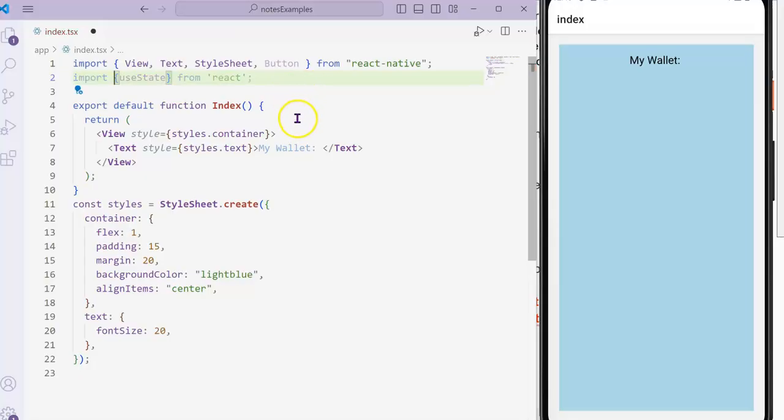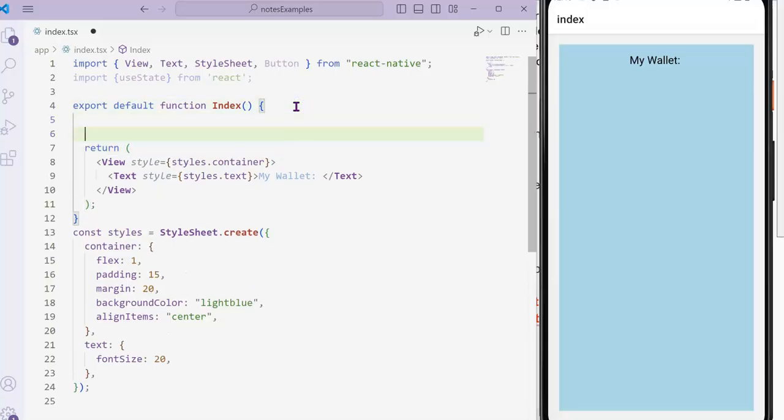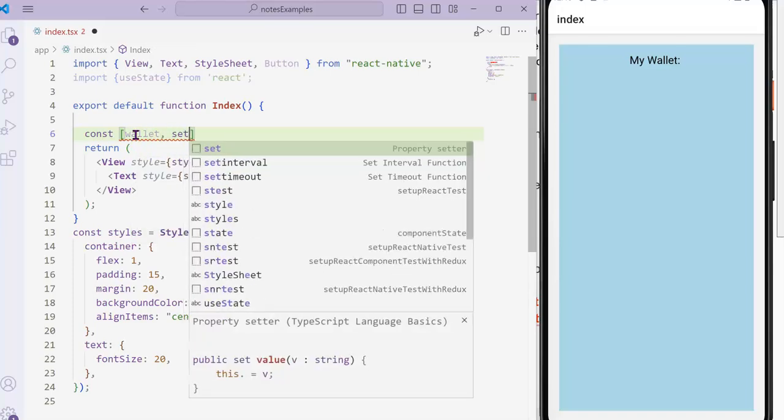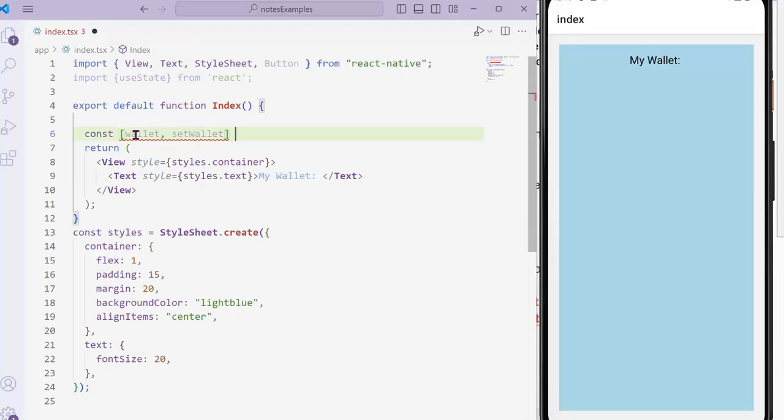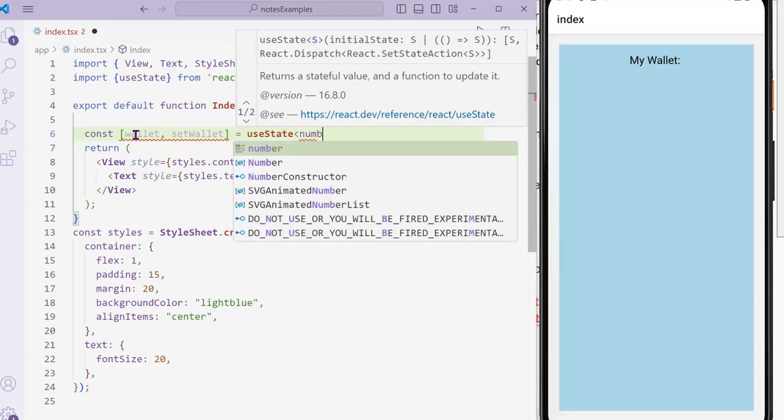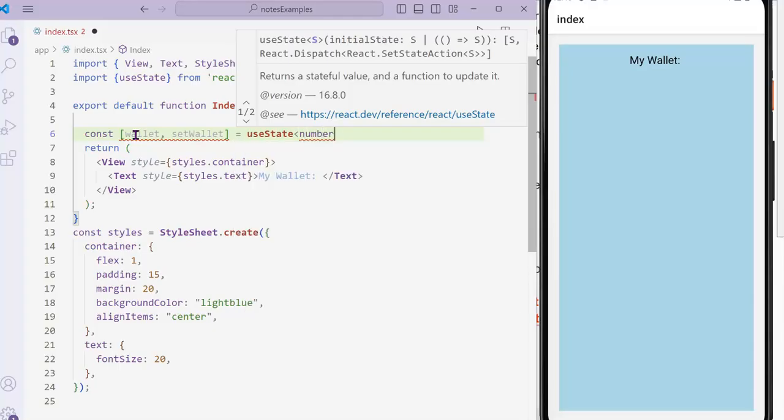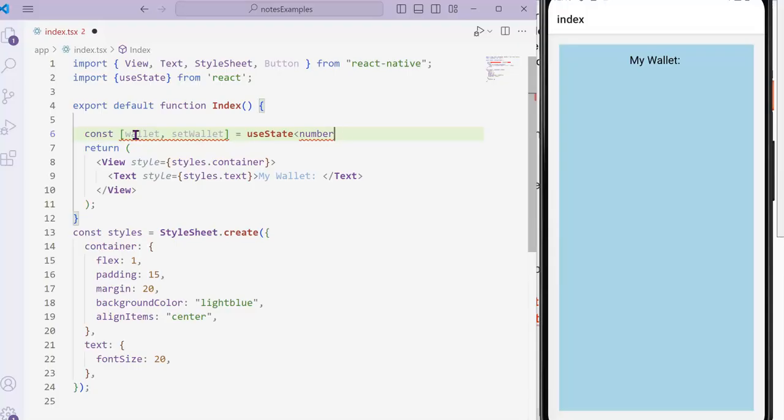Okay, so now that I have my useState created, I can go ahead and create a state variable. This will be defined inside the curly braces, but before the return. So I'm going to say const, and I'm going to define this just as my wallet, how much money is in my wallet. And then I'm going to say set wallet equals useState, and then I have to tell it what type of data I'm receiving. And then I have to give it a starting value. And like I said, I want to start at $5.